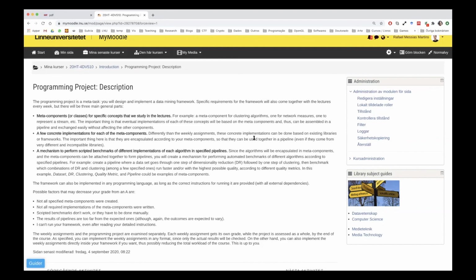So let's say I have a clustering algorithm and I want to test it with 3 different distance measures, then I will somehow use these 2 meta components together in order to build this pipeline, okay? You're gonna have to provide a few concrete implementations of each of the meta components, but differently than the weekly assignments, these concrete implementations of your component can be done based on existing libraries.